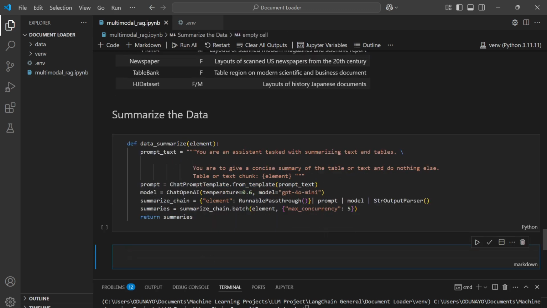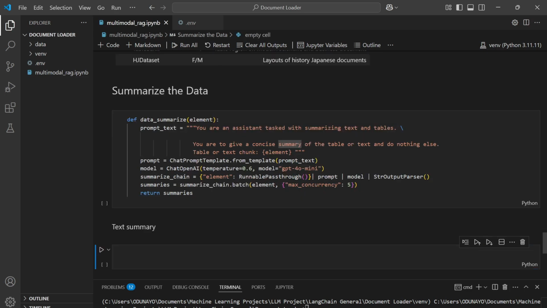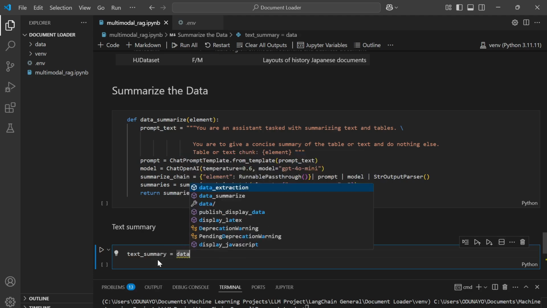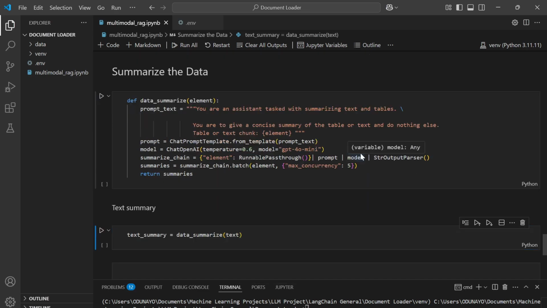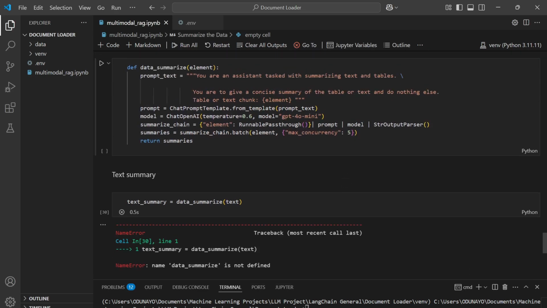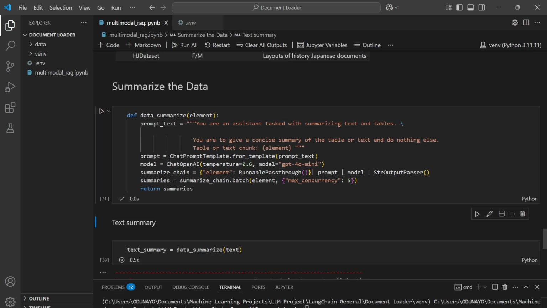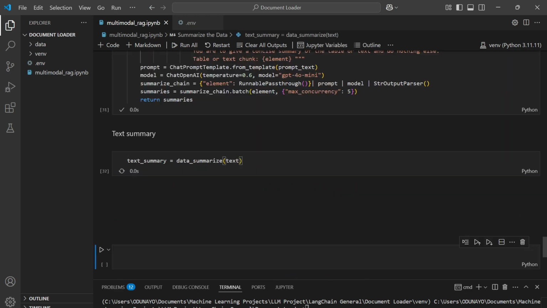The first thing I want to do is the text summary. I'm just going to pass in my text. So I'm going to run the code.